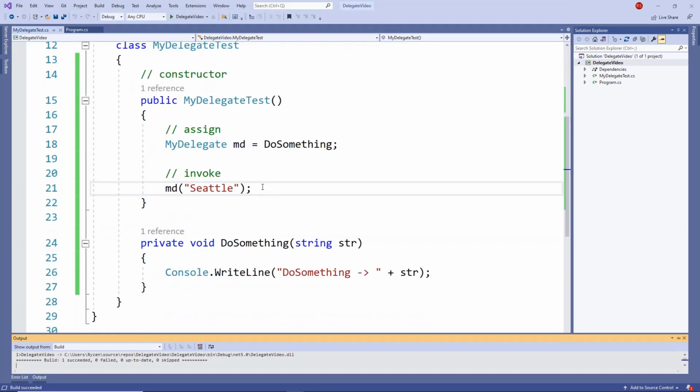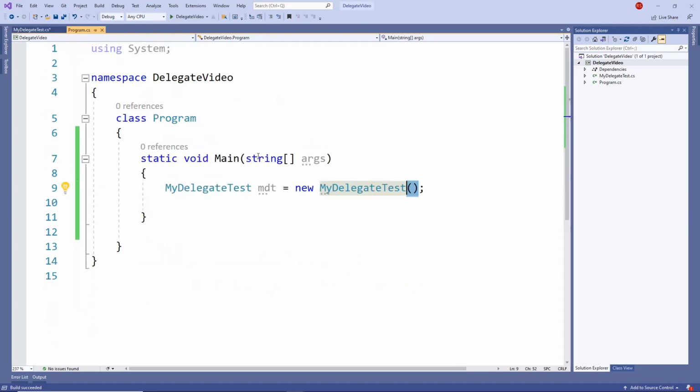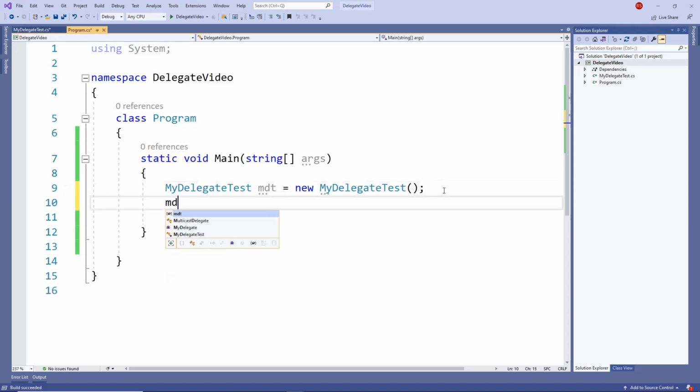So I do not want to invoke here on this constructor. I actually want to create a method for that. You're free to do it any way you want, but I just want to show you how to create a method to do this. So right here from my program, I'm going to use the object and dot, and then I'm going to call a method that doesn't exist. And the method is doAll.